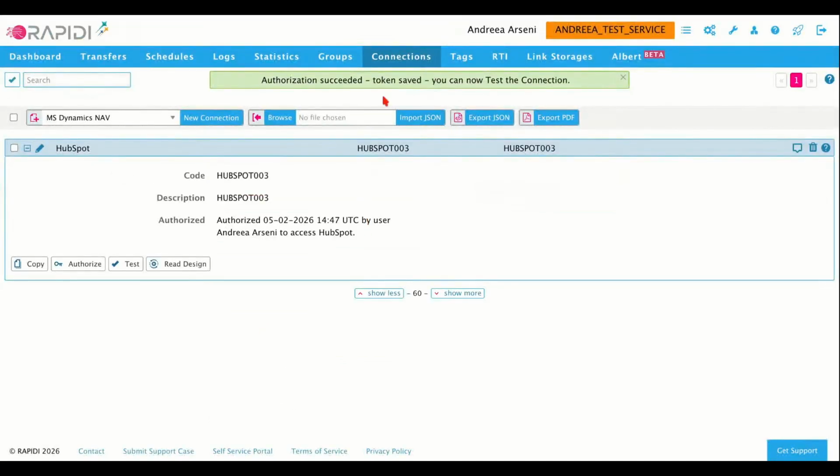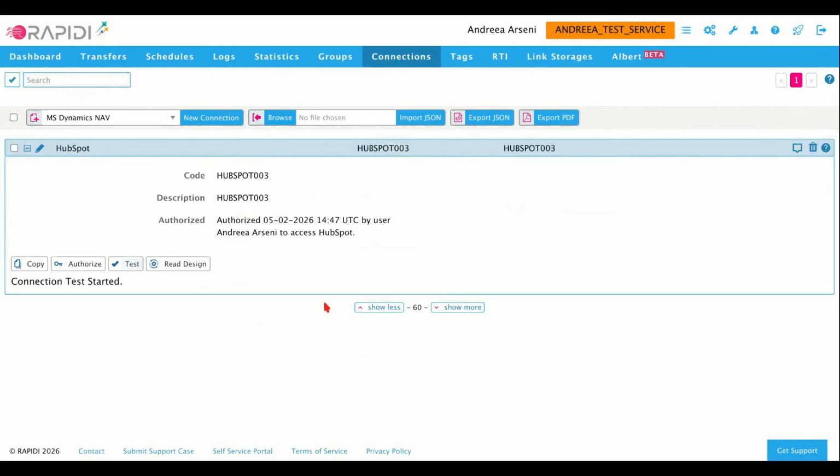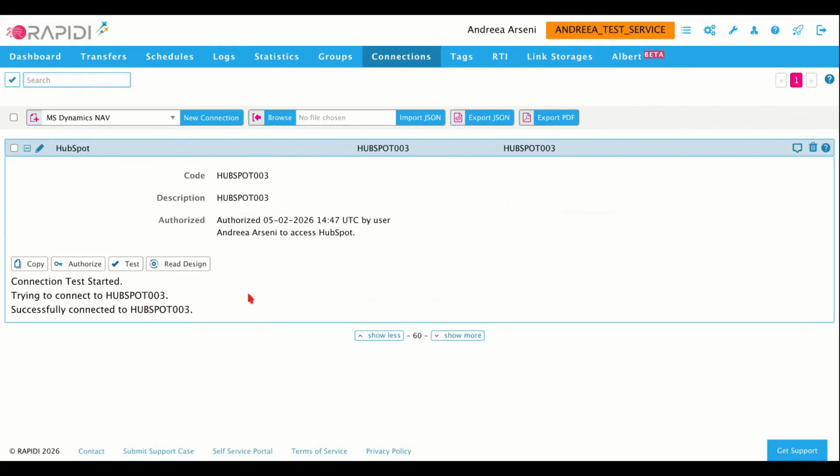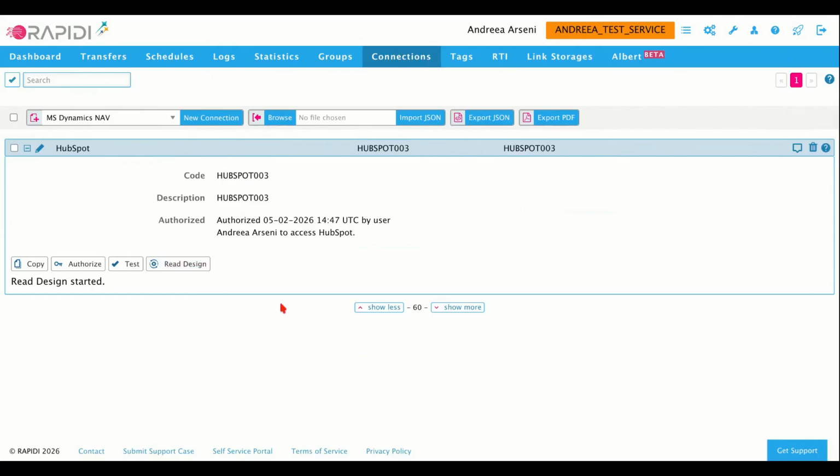So in this case, the token has been saved and I can test my connection. You will now see this message, authorized, and then the date and time and the user that did that. And then I want to test it, of course, just to make sure I can connect to it and we don't have any kind of issues. So we were able to connect, and then we will have to redesign and see how that goes.